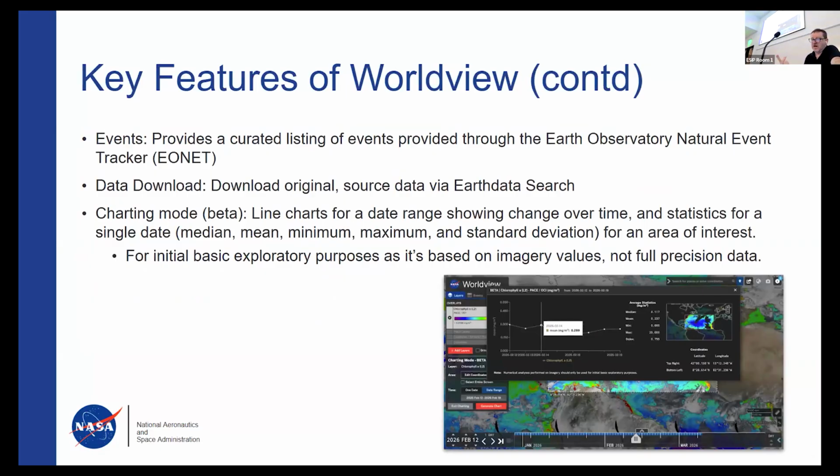You can also look at visualizations with respect to various events that happen. We've got a hookup to the EONET service so that you can browse through events and see visualizations associated with earthquakes, volcanic eruptions, tsunamis, etc. You can download the data by taking the context you've built up in Worldview, spatial and temporal filters, particular layers which map to datasets, and go directly to the data with that context intact.